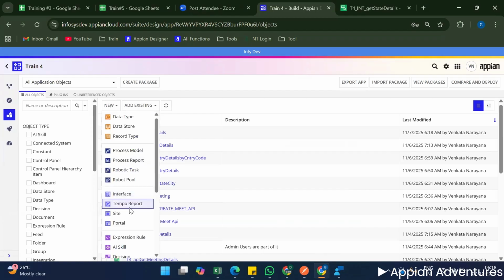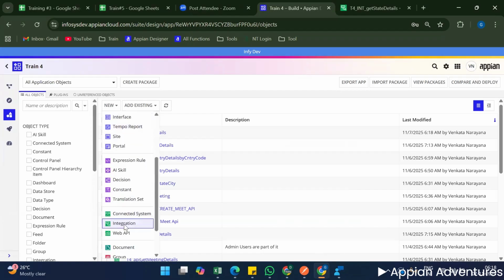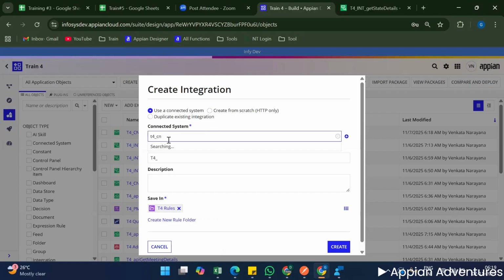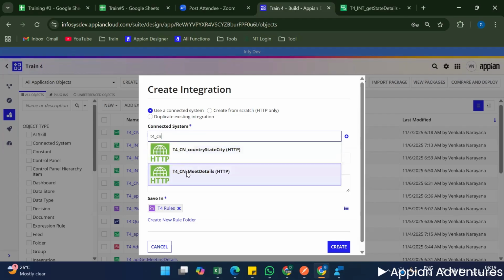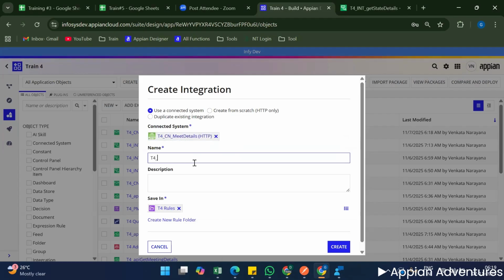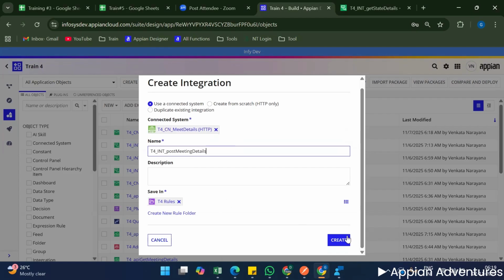So now we will create the integration object by using the connected system. So using the connected system, post meeting details, HTTP request. So now integration. Okay, post meeting details. Okay. So now clicking on the create option here.